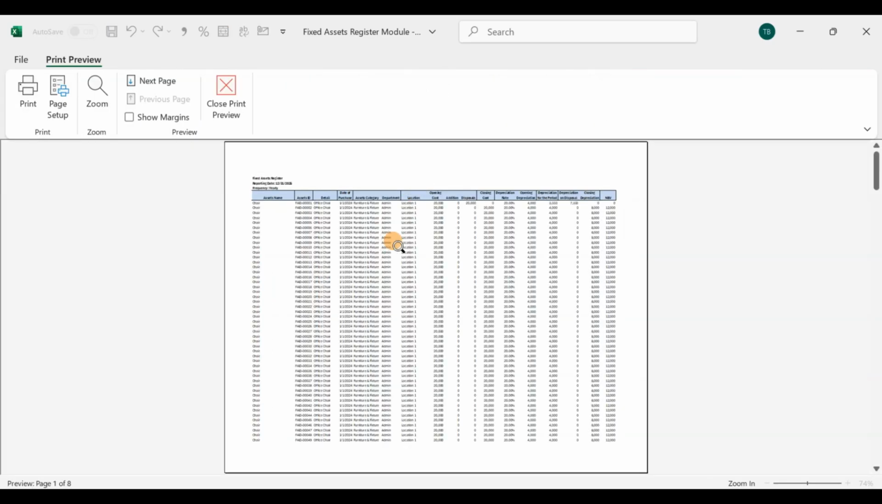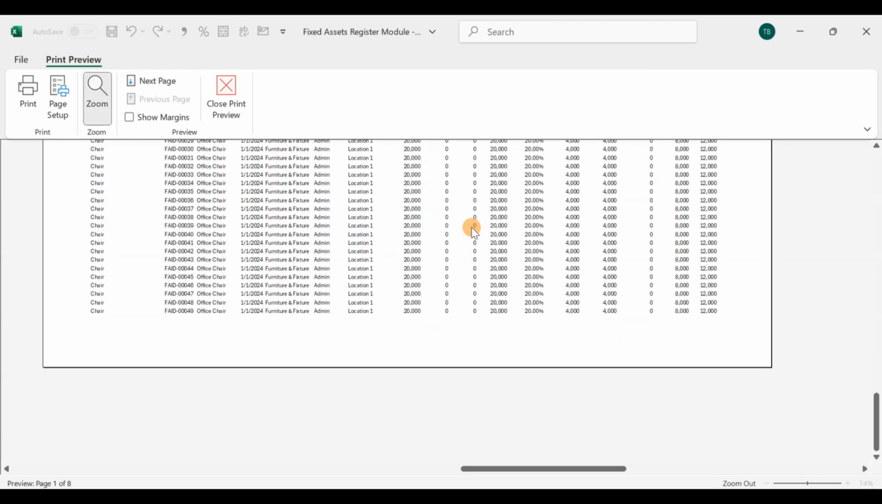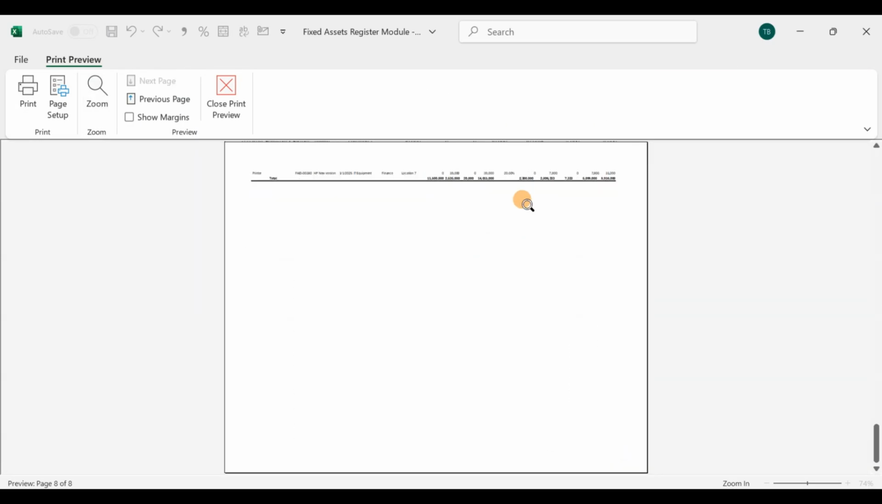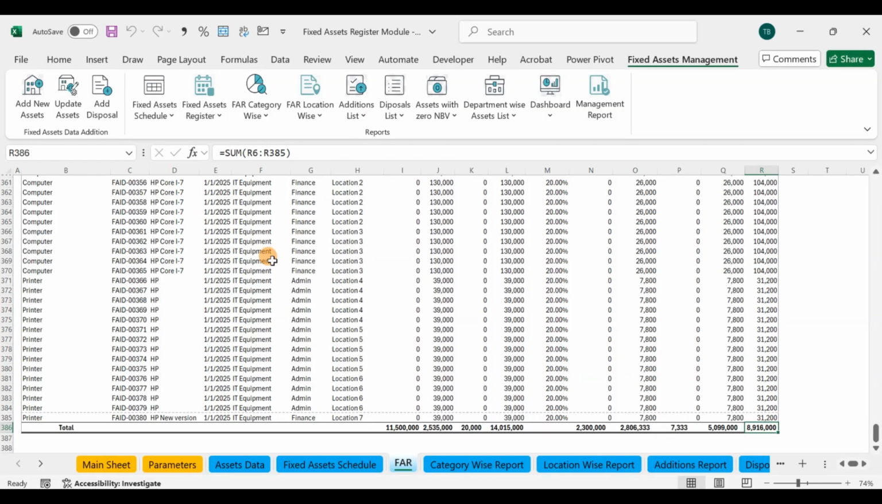Again, we have the print option, email option. Email is attached directly as a PDF. That's an active facility.